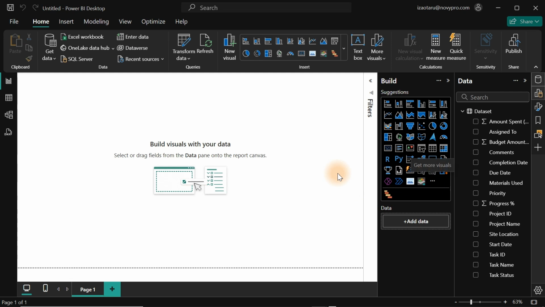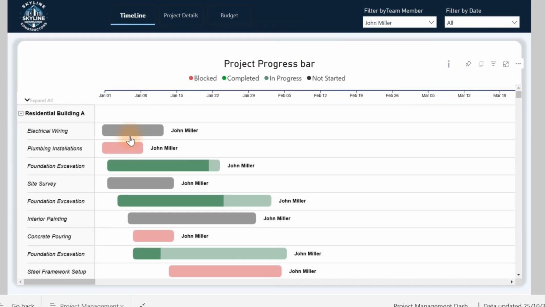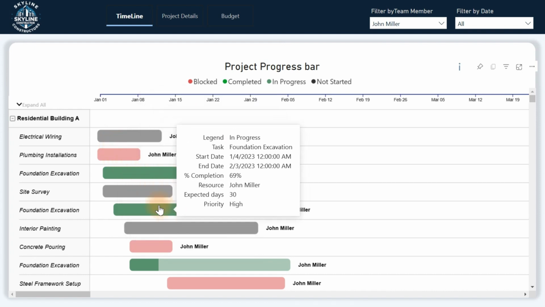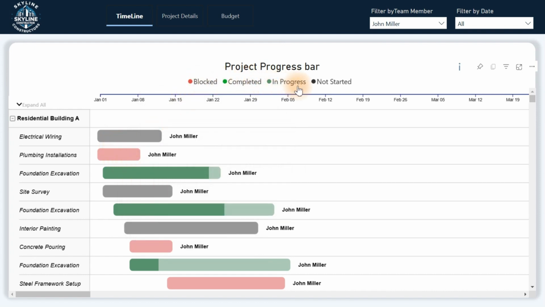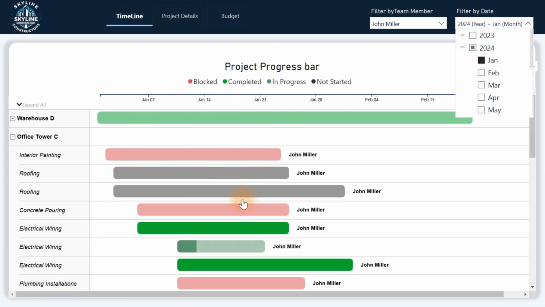Okay, so now that we've gotten our visual right here, it is time for us to start using this particular visual to create what we really want. I mean, to replicate what you have seen previously. The visual we just imported is this particular visual right here that tells us the progress of our projects. Can you see it right now? Blocked, completed, in progress, and not started. Then that depends on what year you're looking at right here. Let's go for 2024 January, and this is going to actually update automatically.